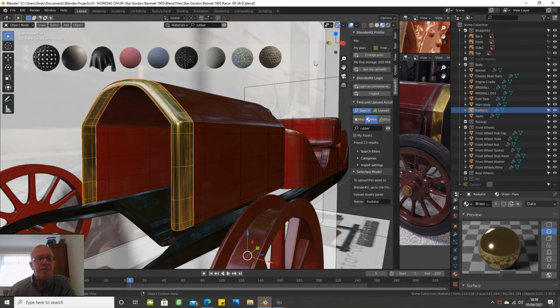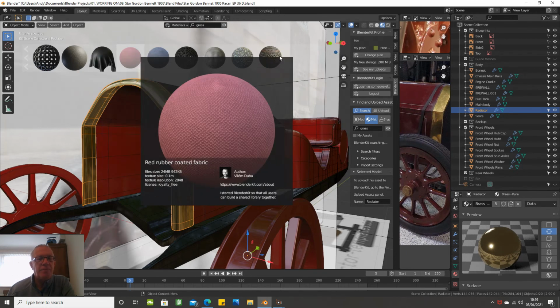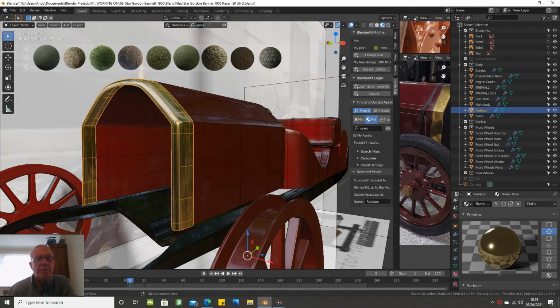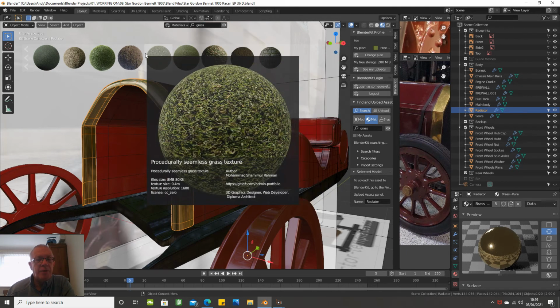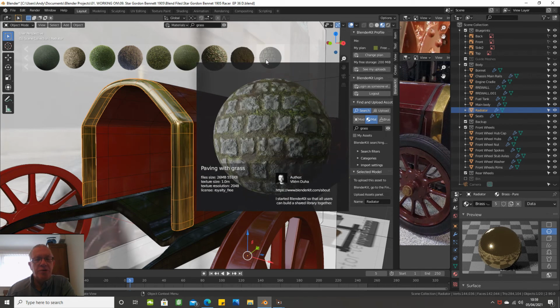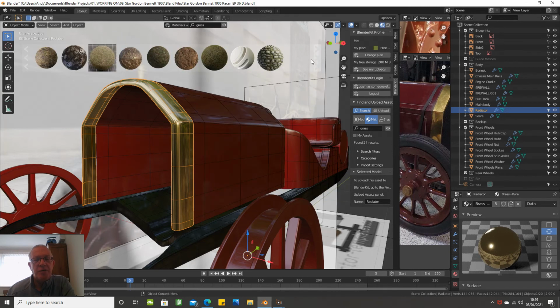I don't know what the definitive list is of materials, but I'm sure you can go into that and have a look in Blenderkit itself. Go into the website. I haven't tried stuff like grass or anything like that. No, there's nothing for grass. Oh yes, there is. There is grass. Dry grass. There's all sorts. So I'm sure there's wood and all different sorts of stuff. Paving with grass there. And all this is free.